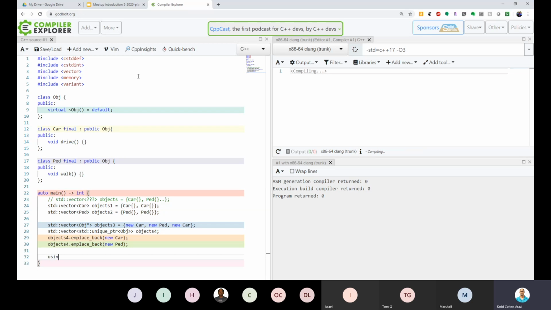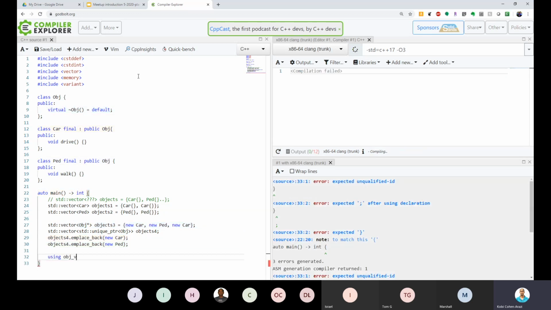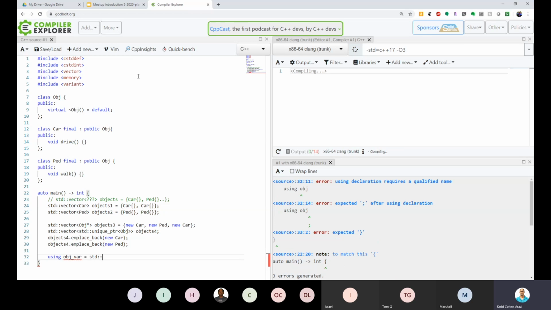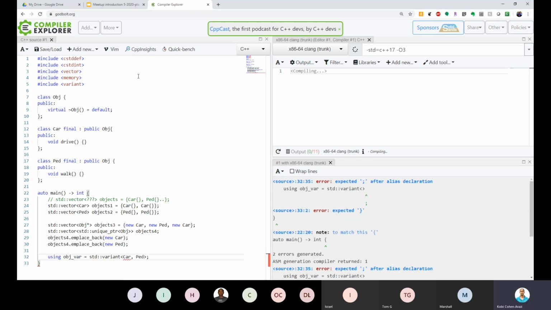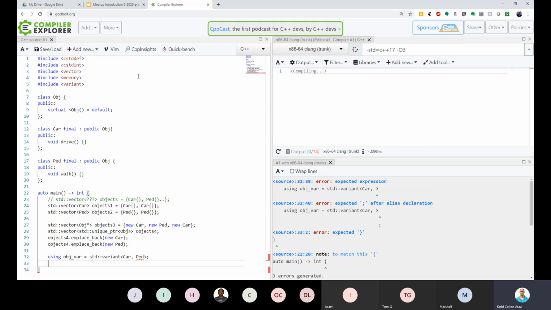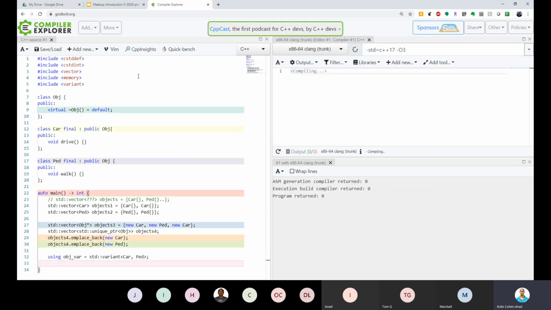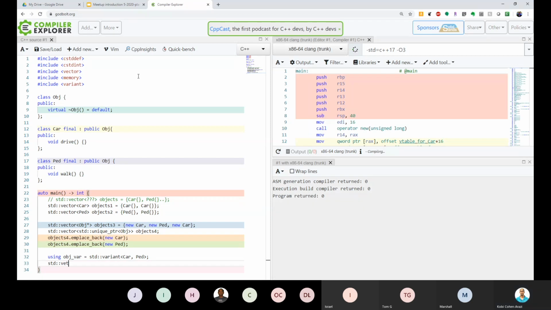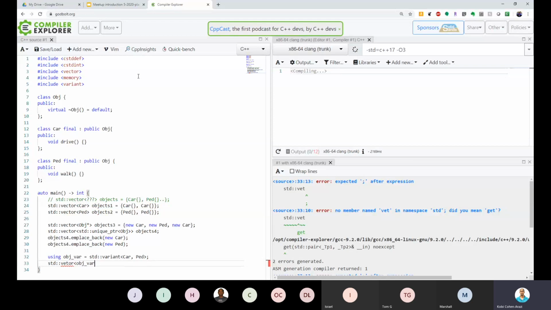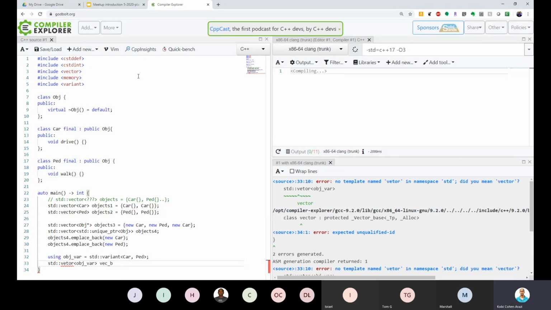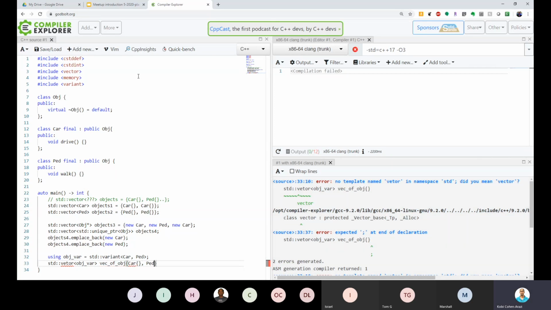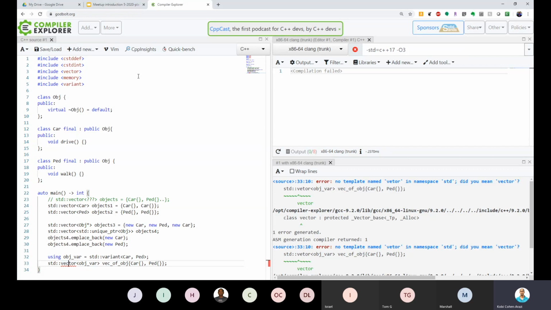Okay, so let me create a typedef here, object variant, the type, just to help me type less. So I have a variant of car and pedestrian. Now I'm able to create a kind of heterogeneous container, in this case a vector of obj var, a vector of objects. And again, I can add a car, I can add a pedestrian, and digest the whole thing. Yeah, I have a typo here.